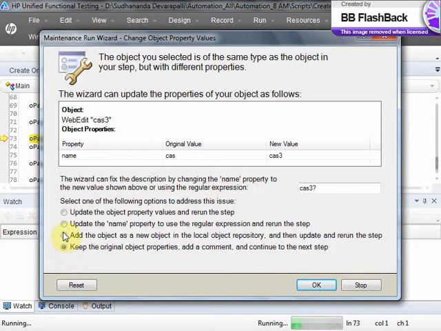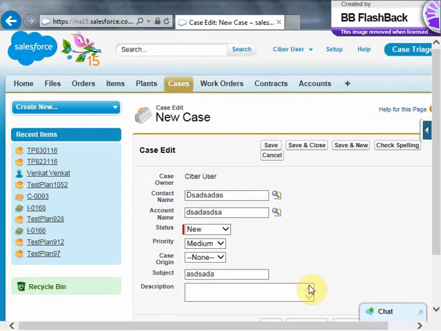But now what I am doing is selecting the second option, update the name property with regular expression and rerun the step. Then click on OK. You can see that the step is executed and one more object has been changed, right? Then again let's see what happens.